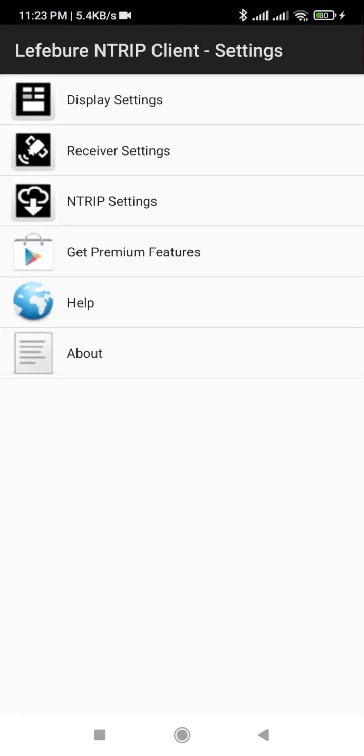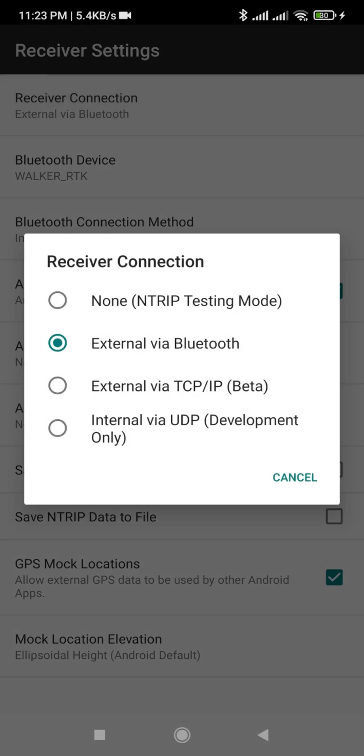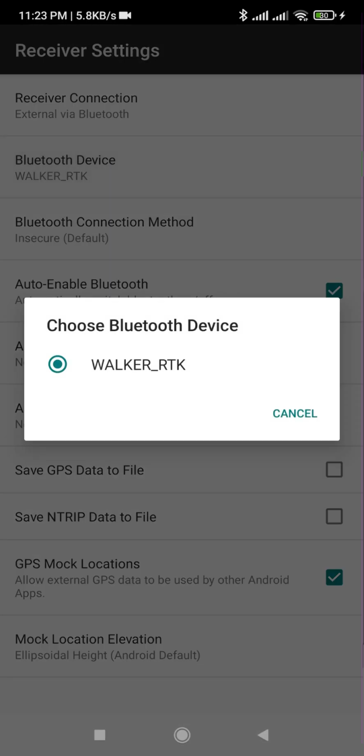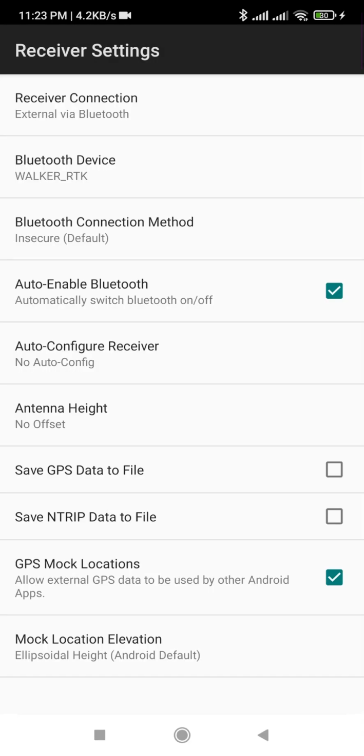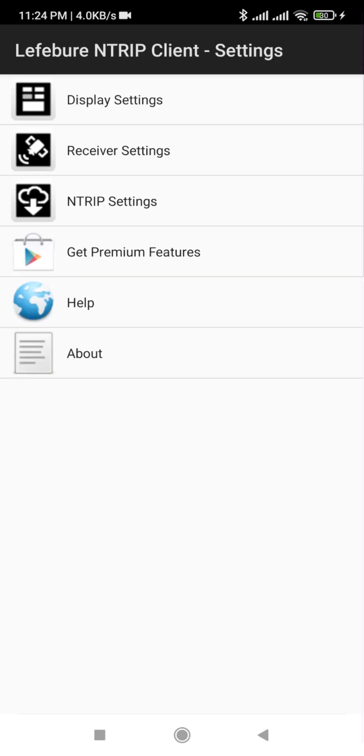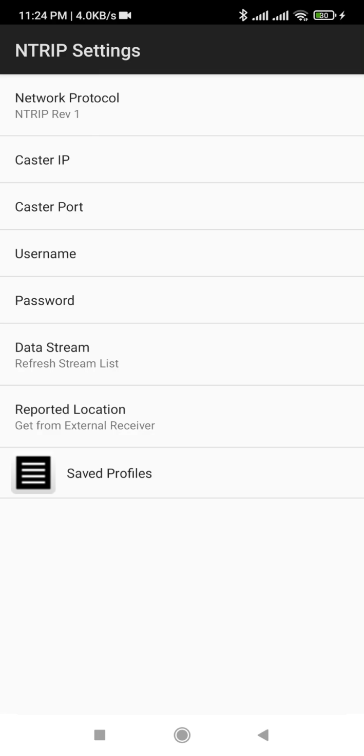Display settings we don't change. Receiver settings we use external via Bluetooth. Bluetooth device walkerrtk. Bluetooth connection method insecure. And other settings as you can see here. And the main setting is Ntrip settings.